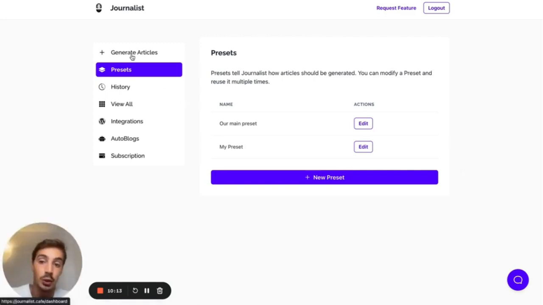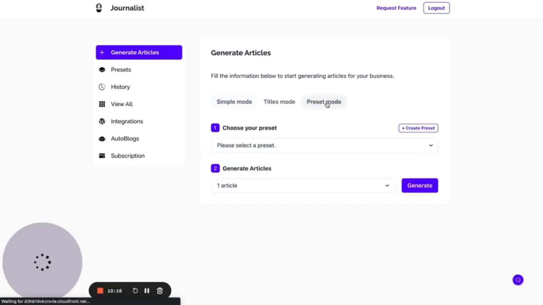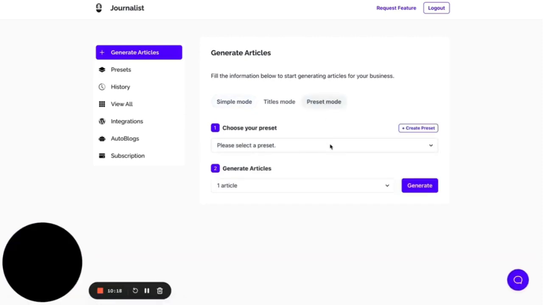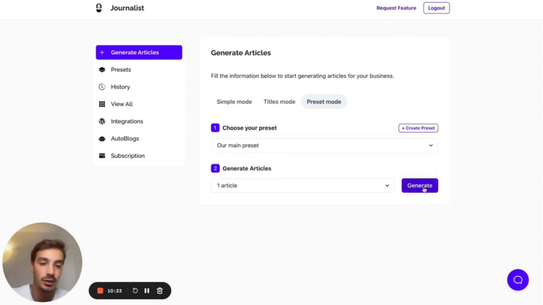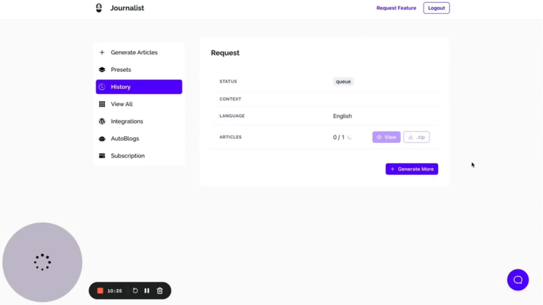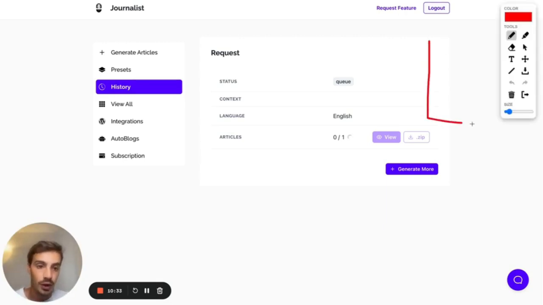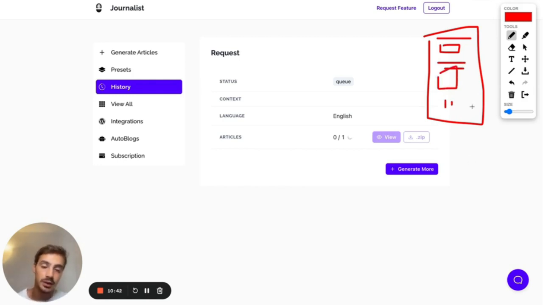Now, then you go to generate articles and then click on preset mode again. And now we can just select the preset mode we had just created, which was our main preset. And let's just generate an article based on it. Now, this is going to take the intake, which were the keywords, and generate articles and content based on that. Now, of course, all the article you'll see, from the title to the table of contents, to the headings, H2s, H3s, to the images, to the internal links, external links, all that is all going to be based on the keywords you gave it.